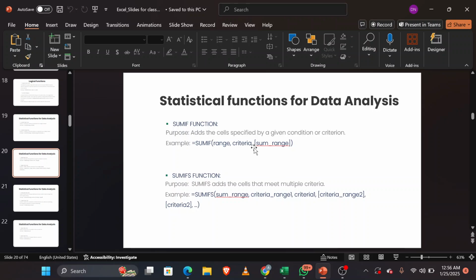Let's understand. We are going to start from the very first one, which is our criteria. What is our criteria? In this question, they say go and sum up revenue generated by strawberry ice cream. What is our criteria? Strawberry ice cream. Nice. So what is going to be our range?